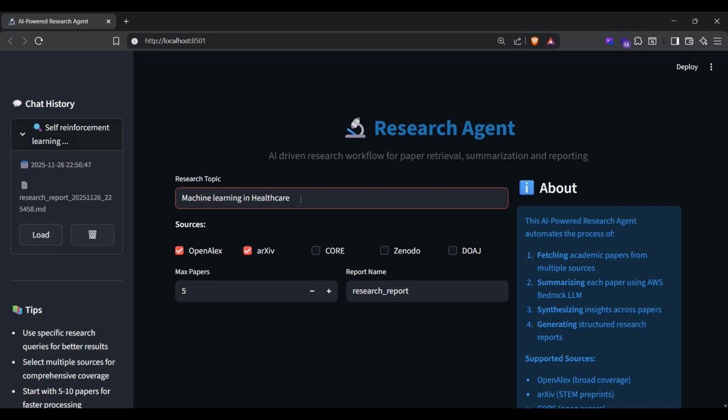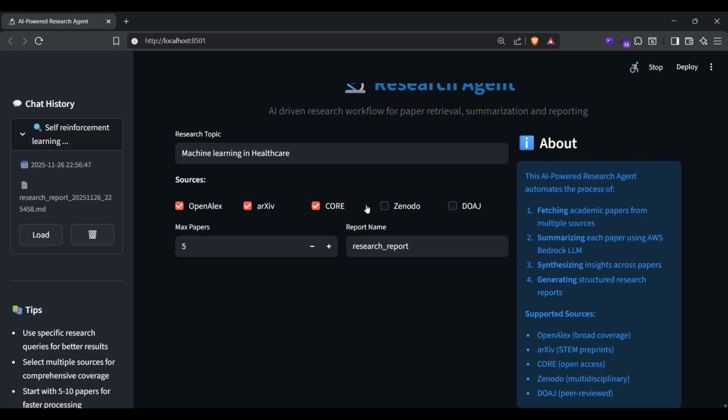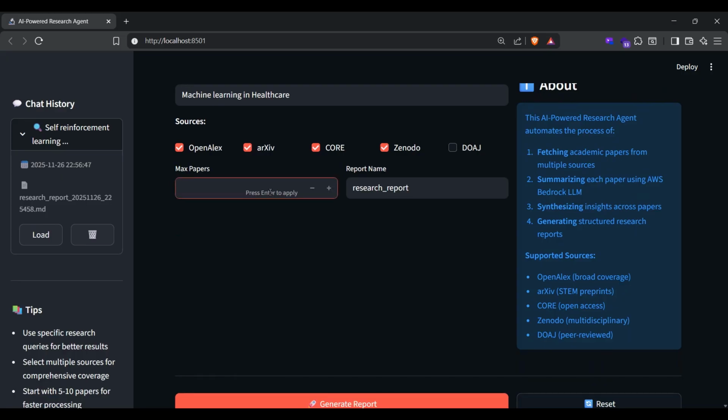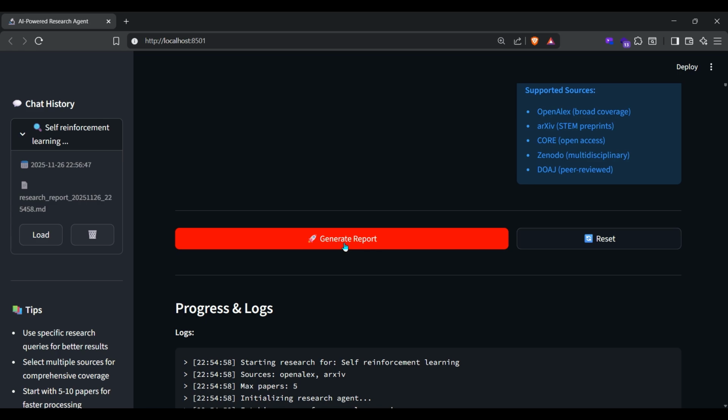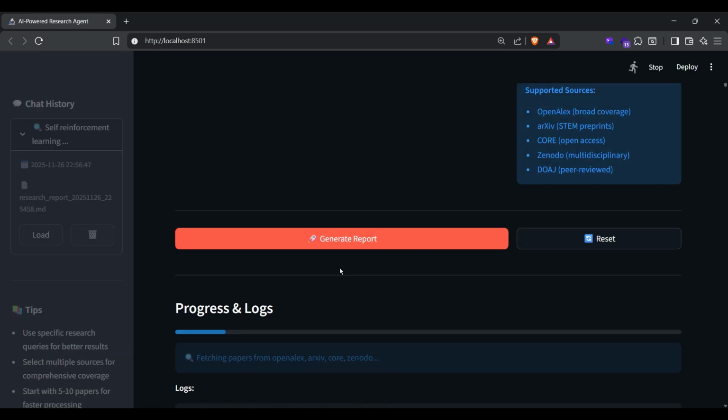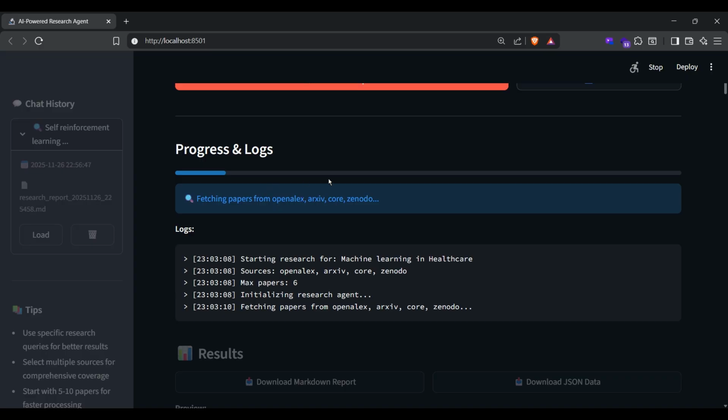Okay, here I'll take two more sources and set the max papers to 4 or maybe 6, and I'll change the report name to download the particular file. Machine learning in healthcare. Okay, so when I press generate report, the progress and the logs will show starting research for machine learning in healthcare.